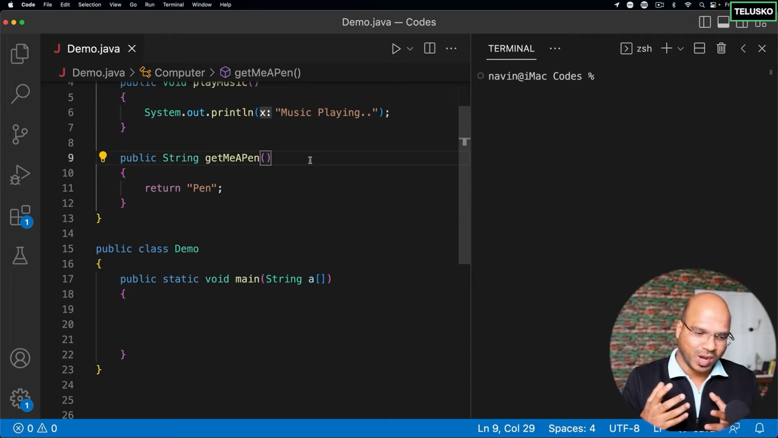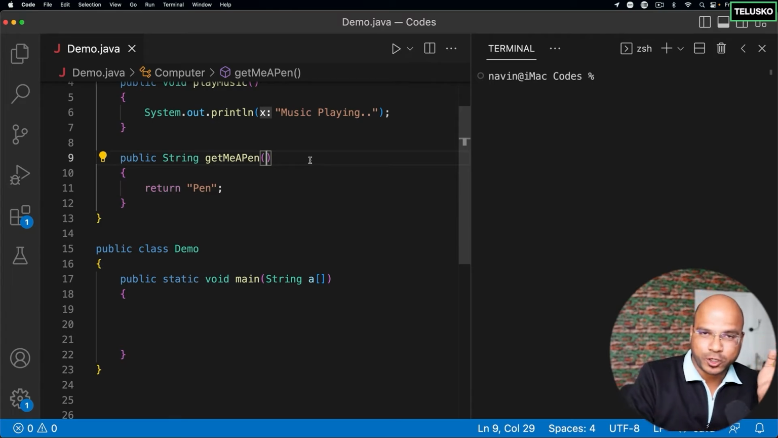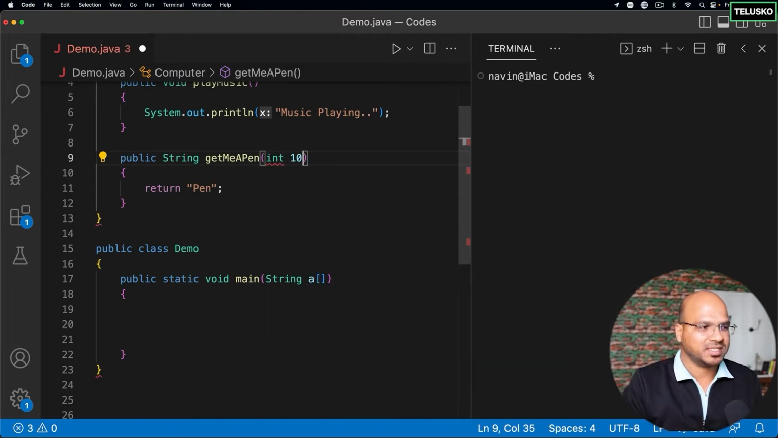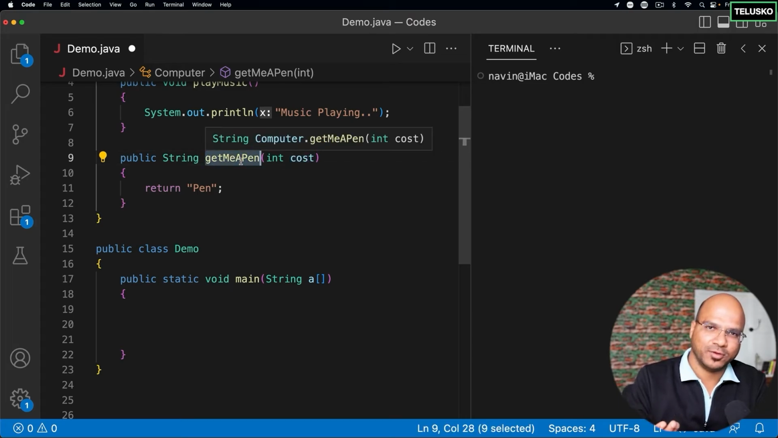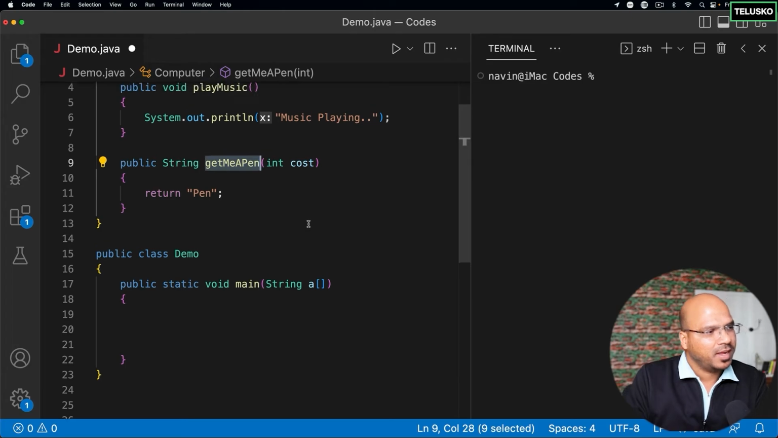If you ask a method to do something, it comes under your design, how you want to design it. Do you want your methods to accept something from you, or what type of data do you want to return? So here I'm saying this get me a pen will get some integer value. Let's say I'm passing 10. Normally not 10, but a variable, which is num, we'll say cost. So if you have to pass a number, let's say 10, one pen will cost you 10 rupees. And then if you want to call this get me a pen, you have to pass the value as well. Makes sense, right? Now we have 2 methods.